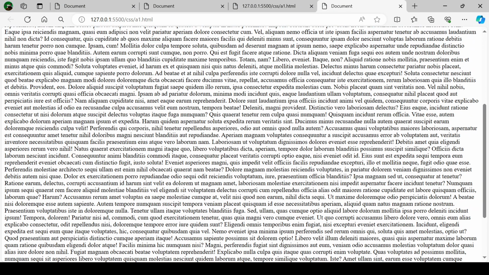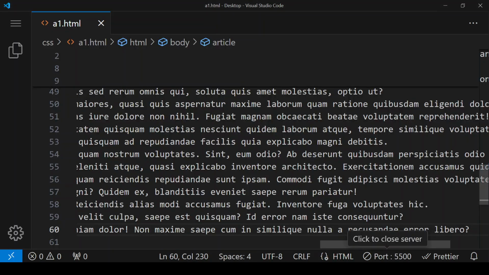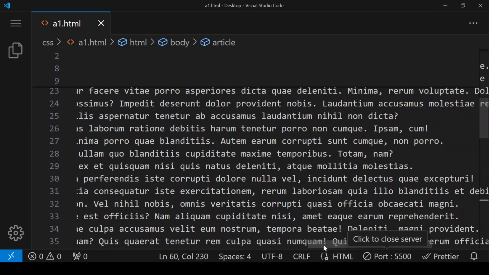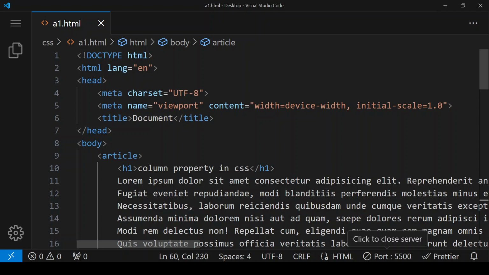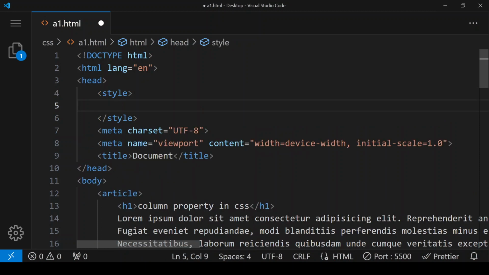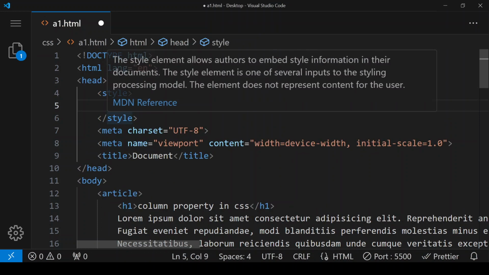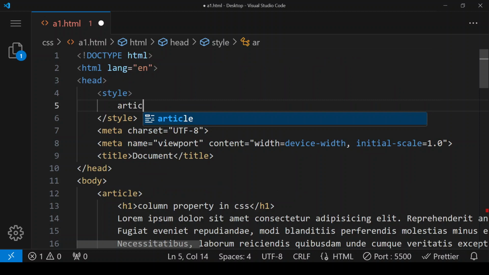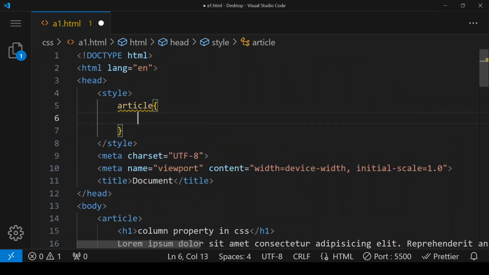So this is how it is looking in our browser. Now I want to divide this document into 4 columns. So here within head section I'm giving style tag, and within style tag we have used article here, so we have to give article. We are defining all these property for article tag. Now I want to divide the document into 4 columns.